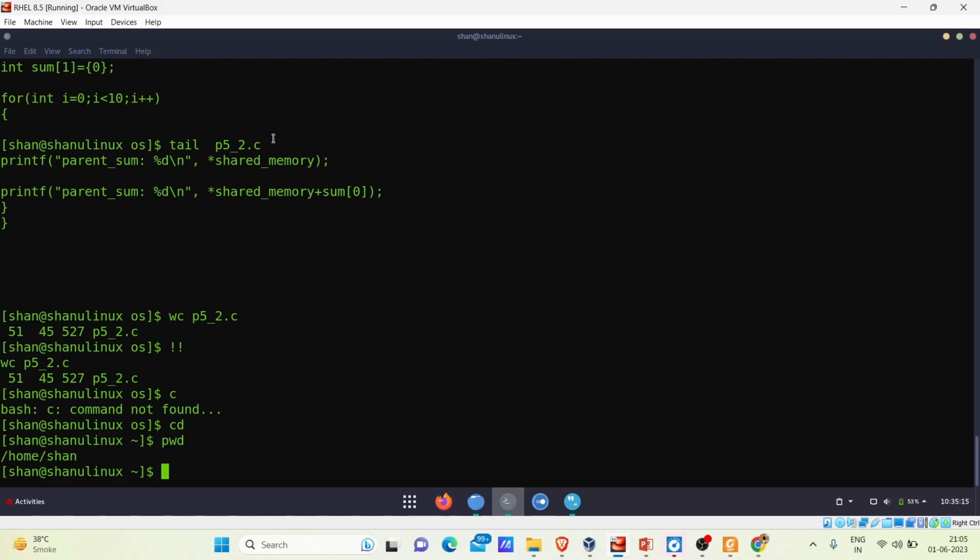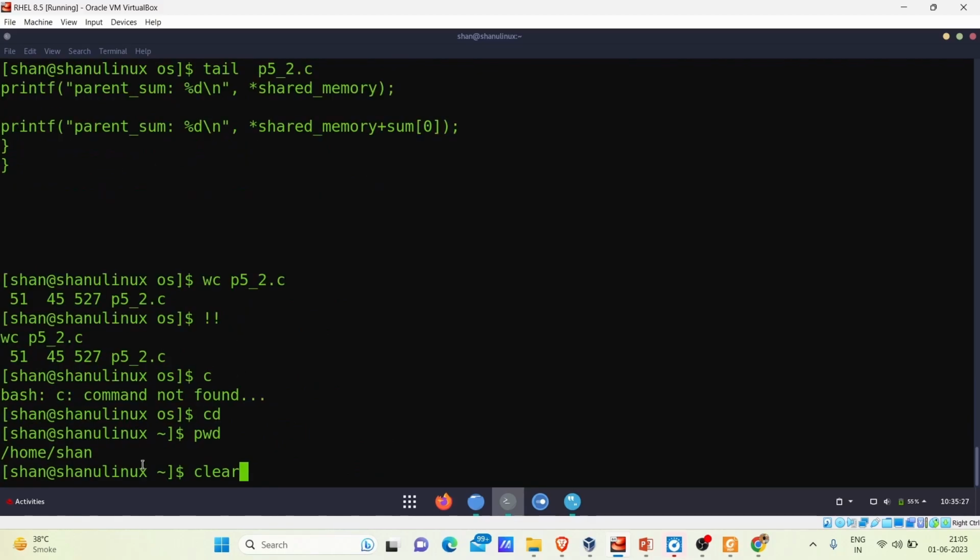As you can see, this is my Linux terminal, which is on RedHat. If you are using Ubuntu, then the desktop would look something different. I have RedHat, so it looks like this.